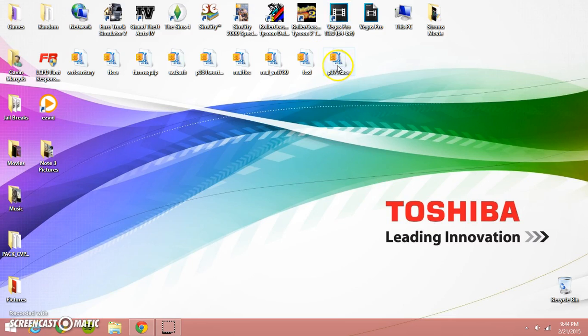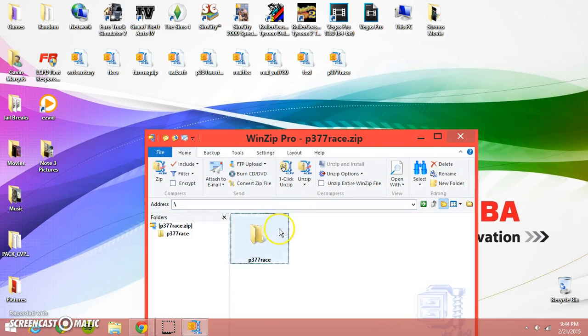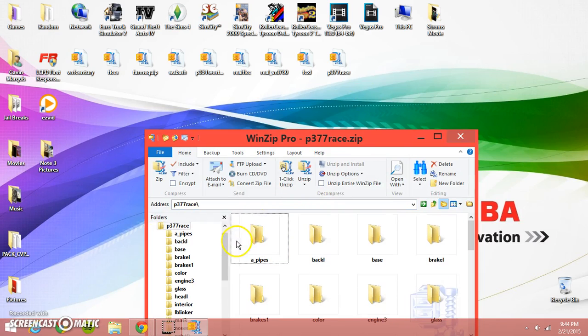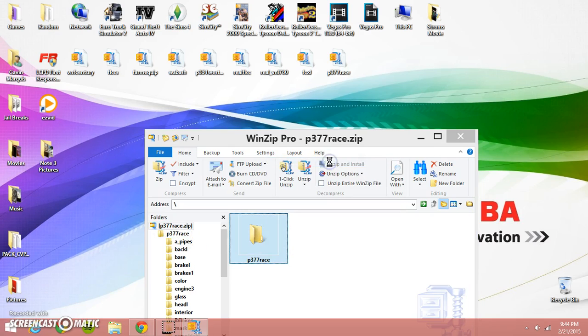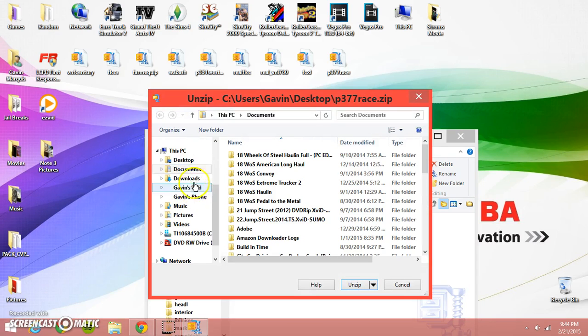Okay, so I got the mods right here. I'm just gonna open up this first one right here, which is P377 Race. I'm gonna open it up, and there are tons of files in there. So I'm just gonna go back. I'm gonna take this folder. I'm gonna extract it.